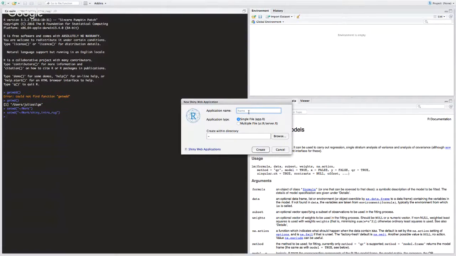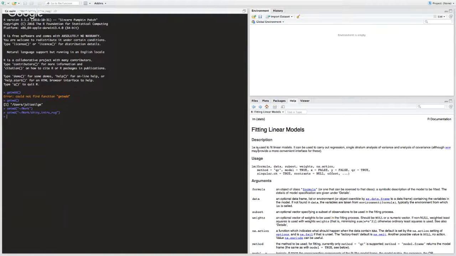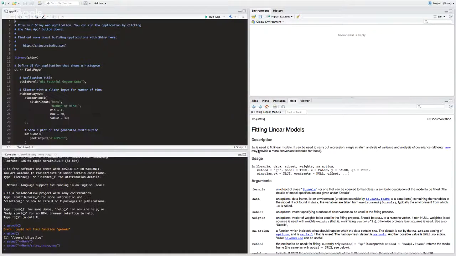I'm going to call this Utah R user group, and it's going to create it wherever we want it to. I think this is fine for me right here. So let's create one, and it's going to make a basic Shiny app here that is just like a starter Shiny app for us.